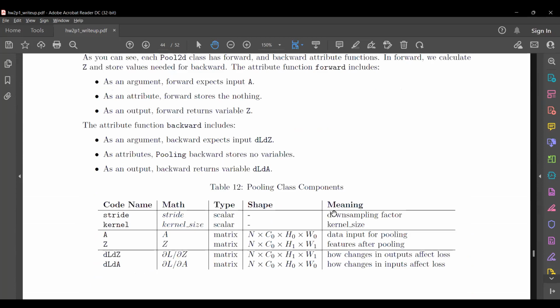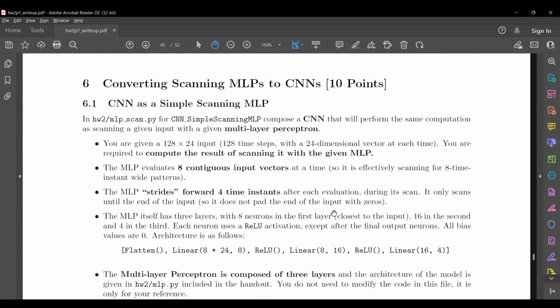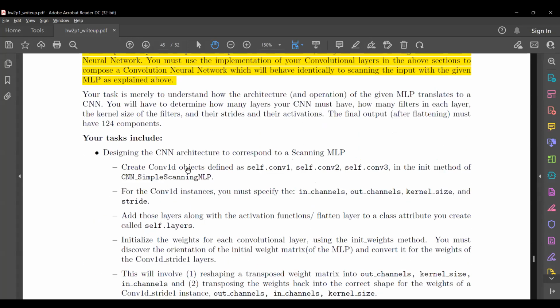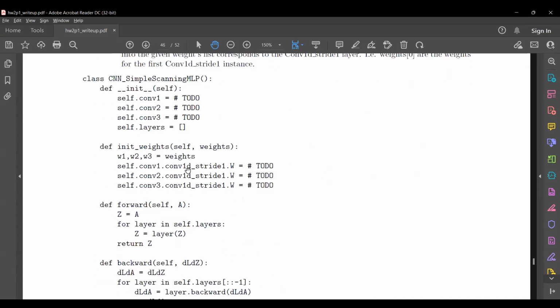So the last thing that we would be looking at is implementing CNN as a simple scanning MLP and as a distributed scanning MLP. Both of these techniques have been clearly mentioned in the class. You have been given something like this in your code, and you will have to figure out what these convolution layers are, what are going to be the in channels, out channels, the kernel size and the stride that you would have to give for these convolution layers.